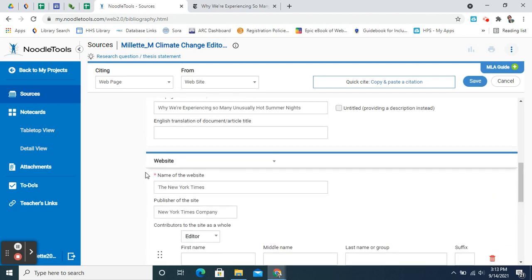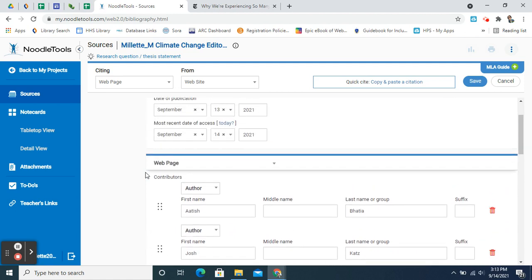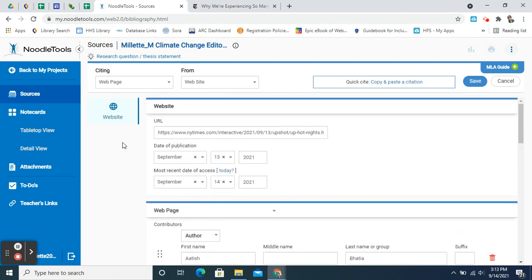Now, I always tell people when in doubt, do the best you can with filling in the blanks. There are going to be times where you will not be able to find the information, but as long as you do your due diligence and you try your best, and if you can't find something, maybe check with a friend or with your teacher to see if they can help you out. So once we've completed everything, we're going to press save.